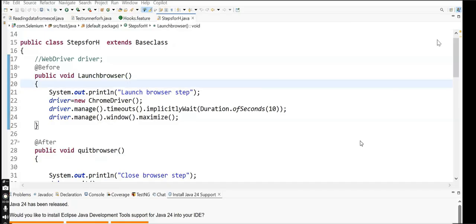Next, we can write the code in before. In that before, first we can launch the browser, right? So check the login function attributes here. See this one, login browser step. In that main method we can write Selenium code: driver, new driver, clone driver.